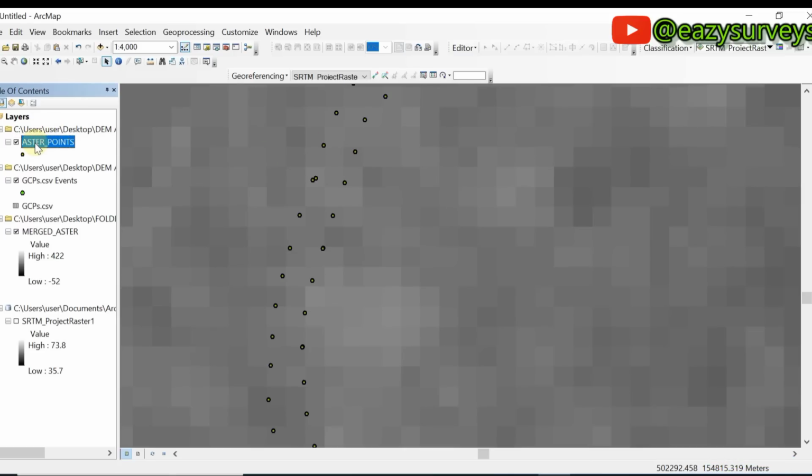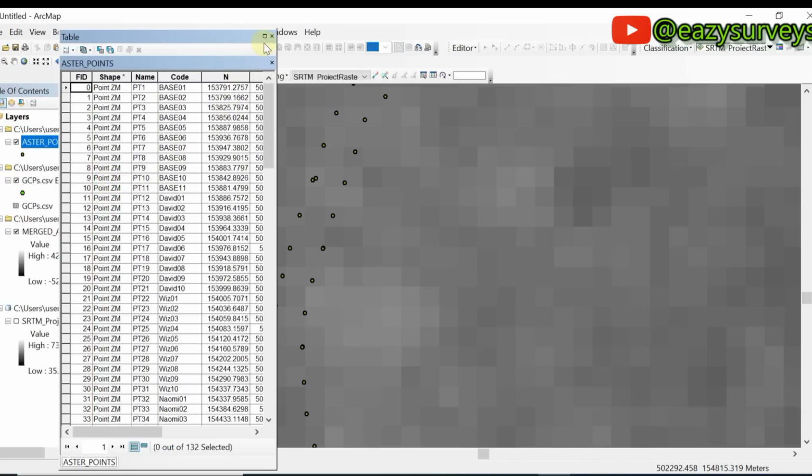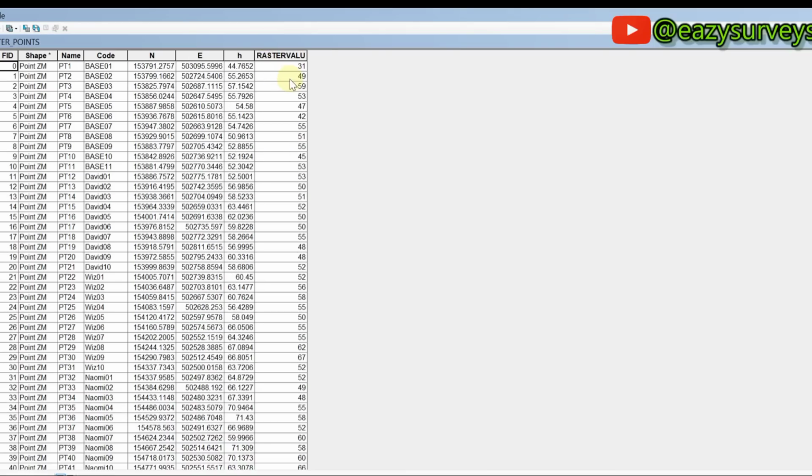Now you are going to click on it, right click, then open the attribute table, then you will see the full information. Alright, so you can see now this is the original ground control point, the northings, eastings, the elevations of the ground control points. Then the raster value now is the DEM of the ASTER values. Alright, so this is the pixel DEM values. So that is just the idea.